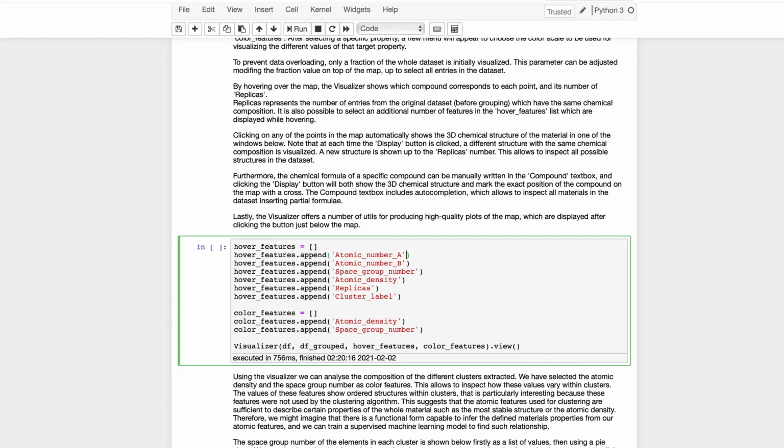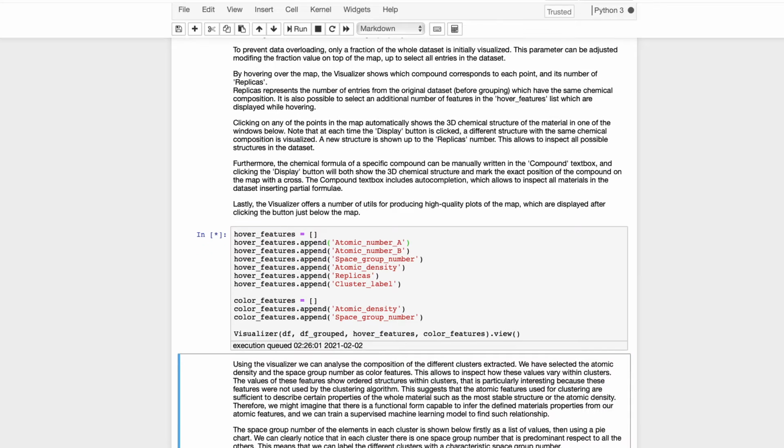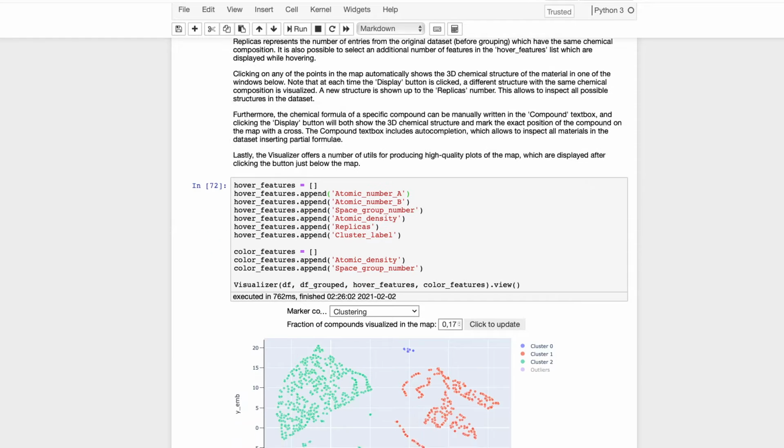This visualizer requires, in addition to the data frames that we've created, also a list of different features. Those features are essentially columns in the data frames. And we have some other features that list what can be inspected on materials by hovering, and the color features that will allow us to color the entries according to the values of a specific quantity. But now let's see in more detail, then it's going to be clearer how this visualizer works in practice.